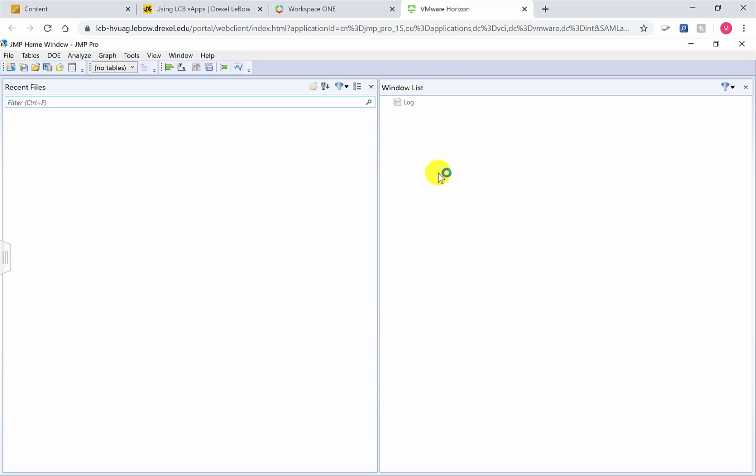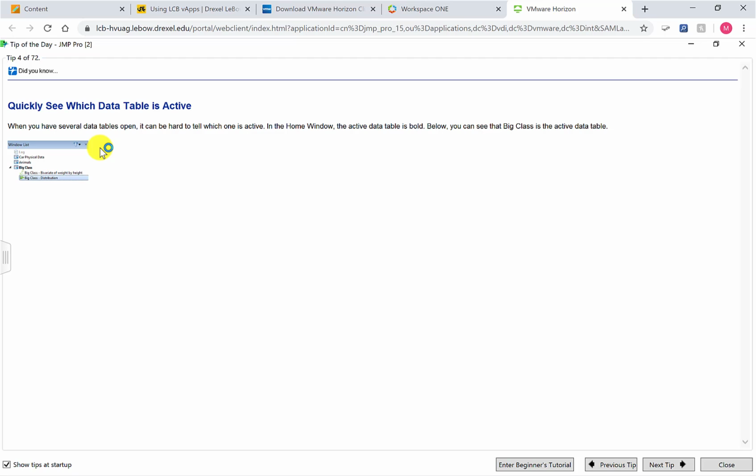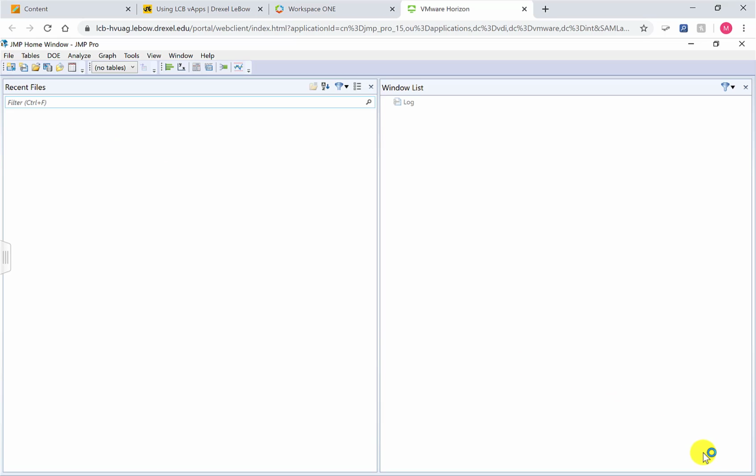Now this, right here, is Jump Pro. The first time you open it up, it will have a welcome screen and some buttons down here. To get to this screen, just click the one that says close right here, and that will get you to Jump Pro 15. Okay, so that's one option.